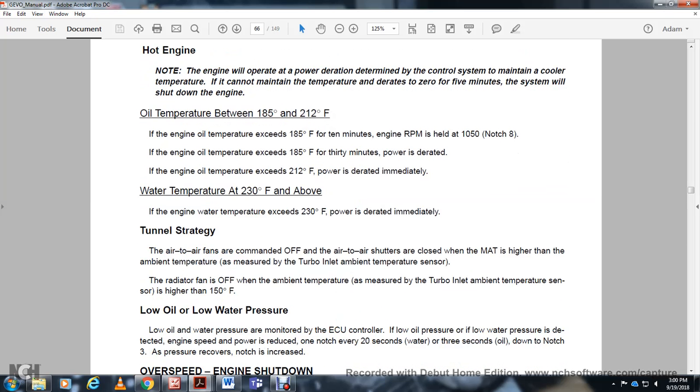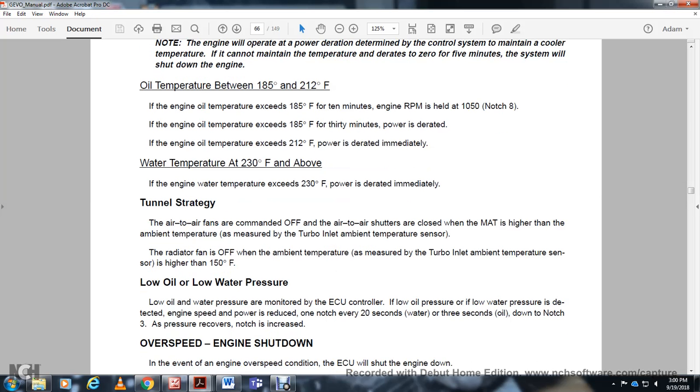Tunnel strategy. The air-to-air fans are commanded on with the air-to-air shutter open when the ambient air temperature is higher. The ambient temperature is measured with the turbo inlet ambient temperature sensor. The radiator fan runs when the ambient temperature measured by the turbo inlet sensor is higher than 150 degrees Fahrenheit.